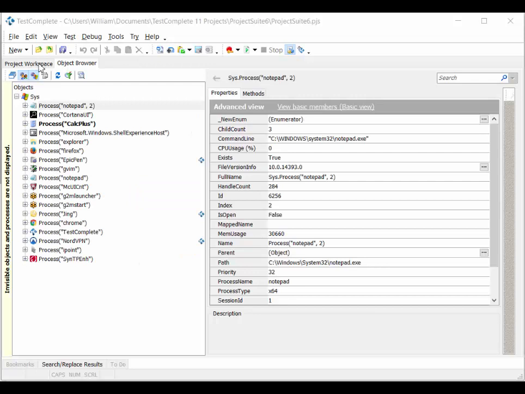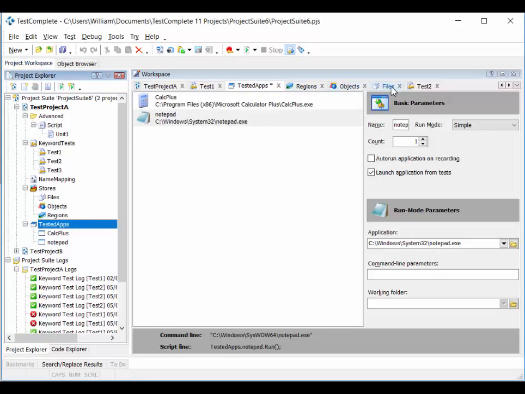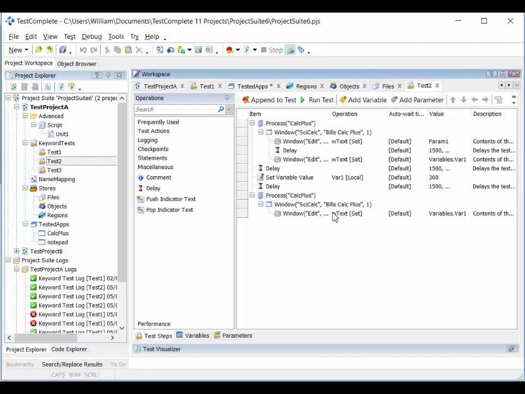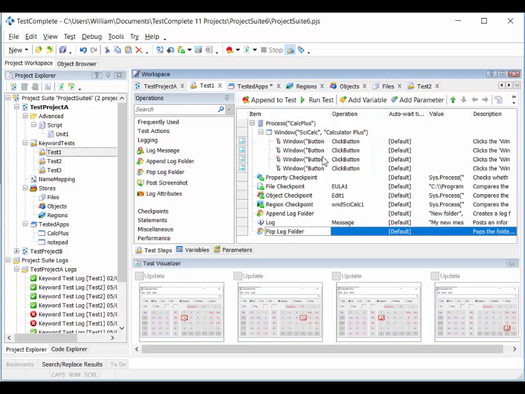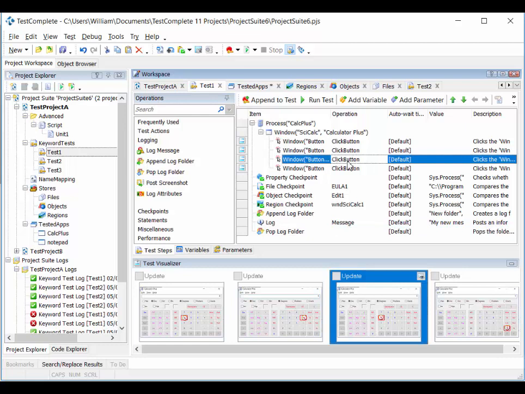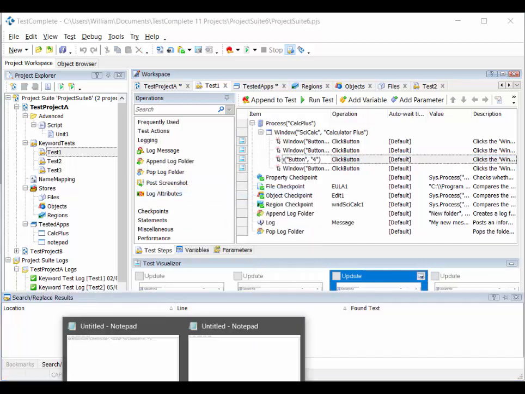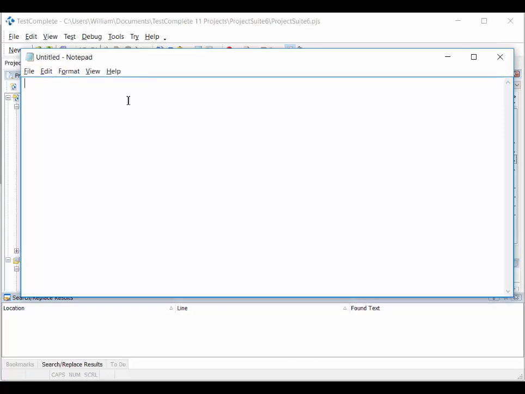So far, when we've been creating our test cases, we've been referring to those objects we need to interact with by their full object names. So for example, when we click on a particular button, we're referring to that button with its full name. If we copy this and look in Notepad, we'll see that full name as Sys Process Calc Plus Calculator Plus Windows Button 4.